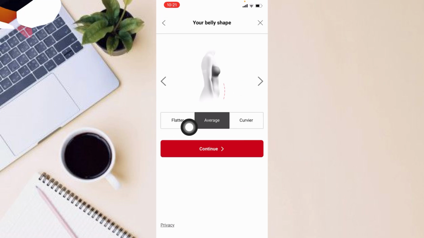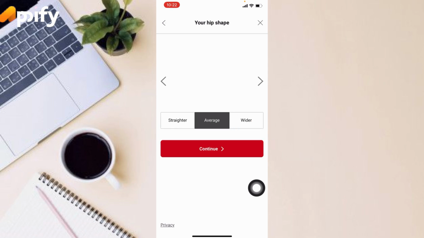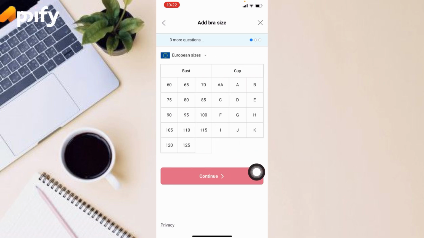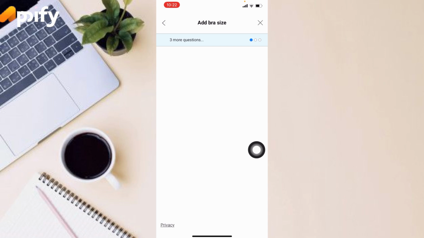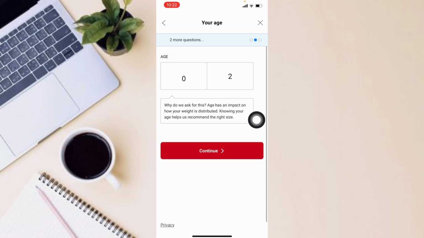Now here select your belly size, either if it is flatter, average or curvier. Select one of them and tap on the continue button. Now select your hip shape and then tap on continue. Now here select your size and then tap on the continue button. Now you need to select your age. Once you select it, simply tap on the continue button.